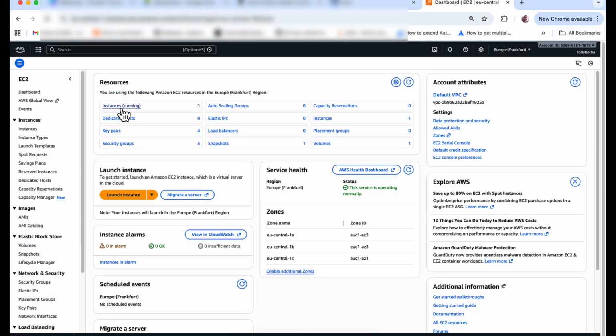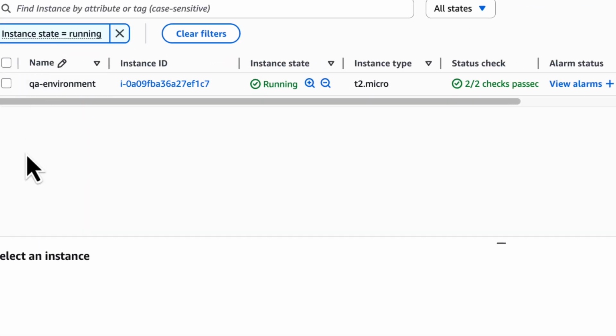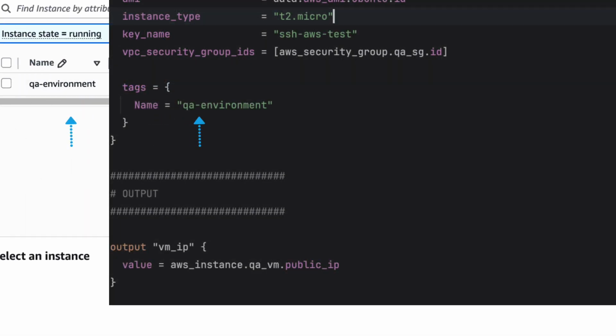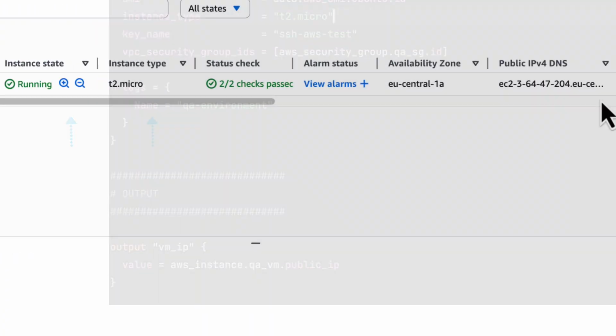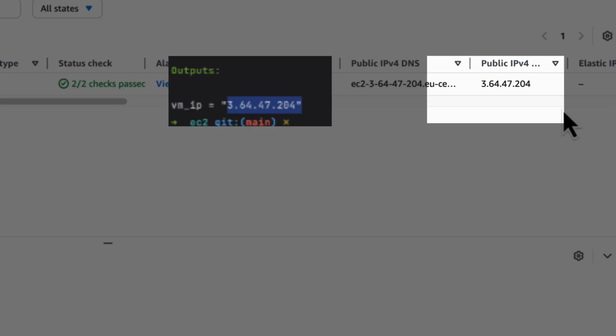In the AWS console, we can now see that same environment. The instance name is the same name we defined in the main.tf. The public IP here matches exactly the IP Terraform just outputted.